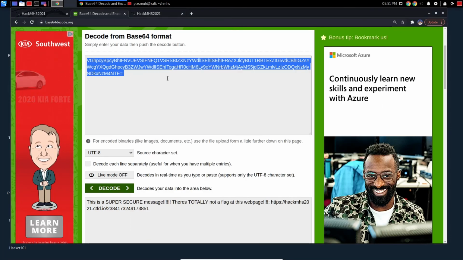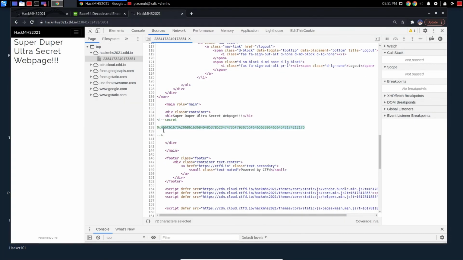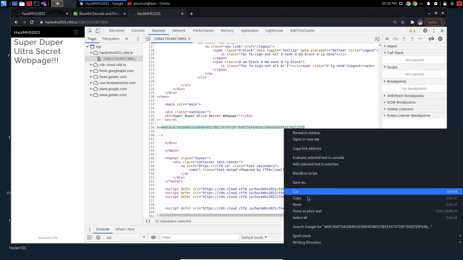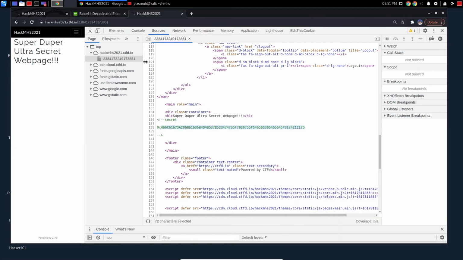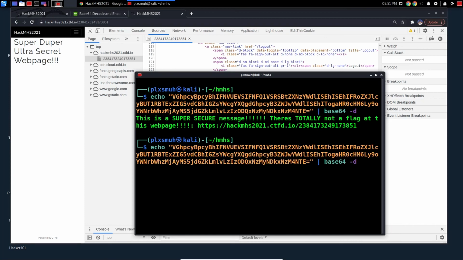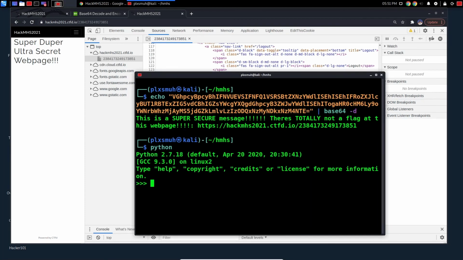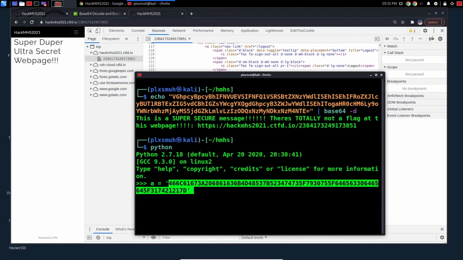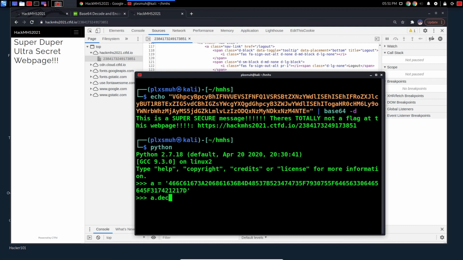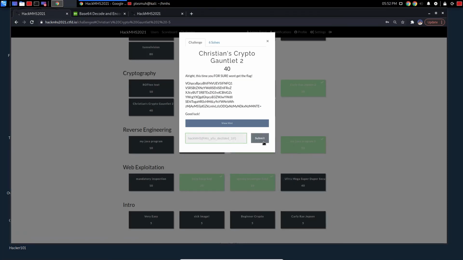And yeah, let me go ahead and get our flag again. Uh-oh, I lost it. Okay, hold on. Let me go ahead and just go to Python again. a equals this, and then a.decode hex. We get our flag. So let me go ahead and submit this, and there you go.